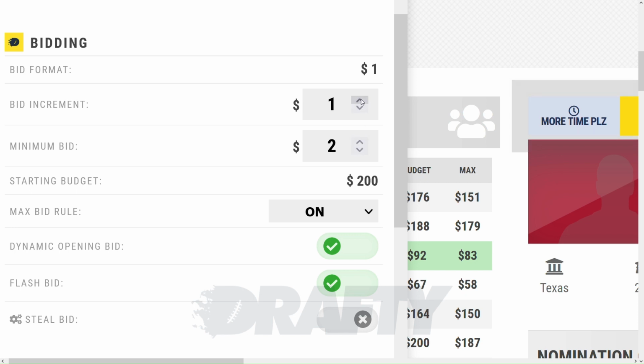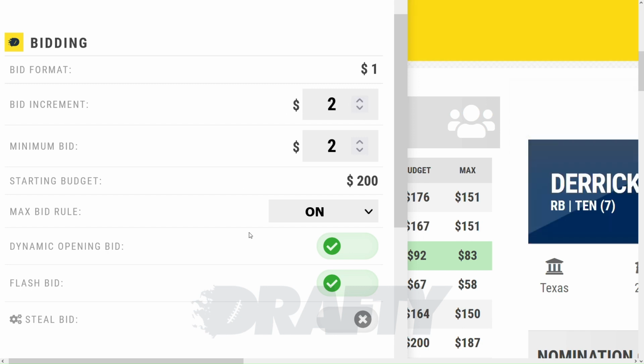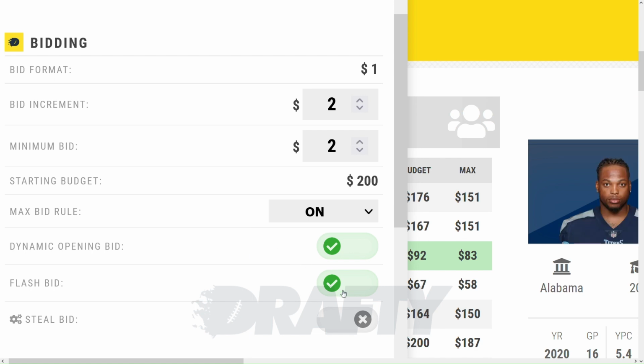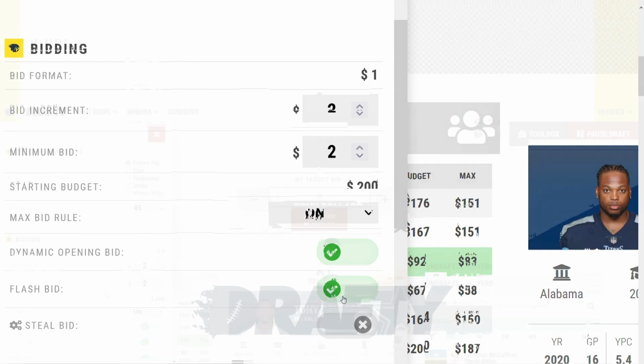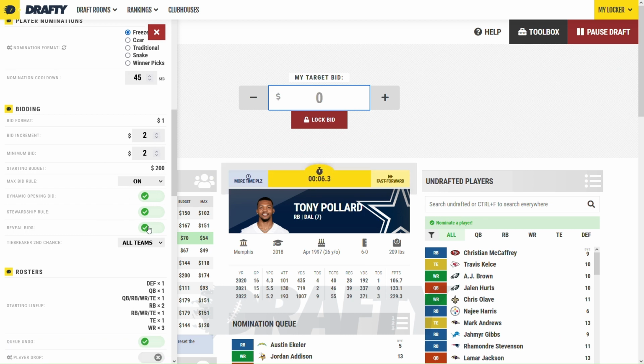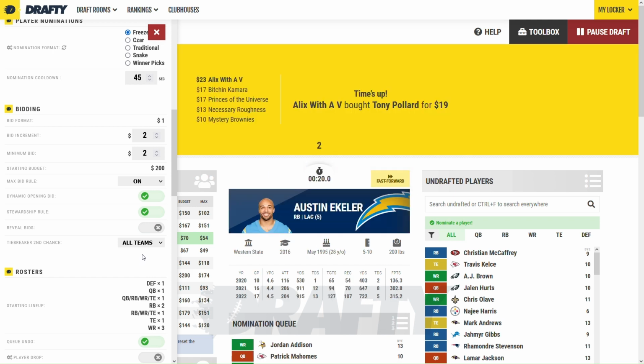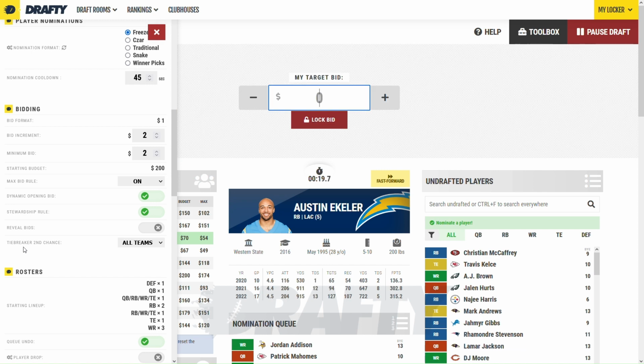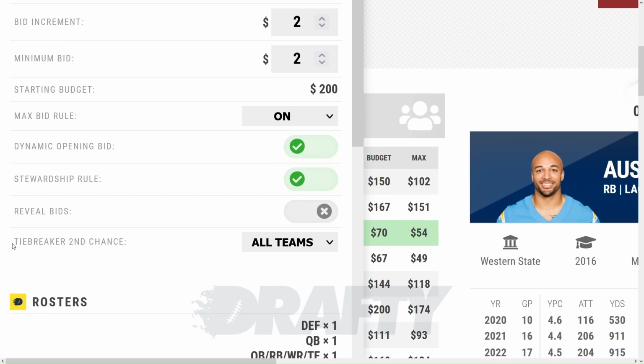The commissioner can manipulate all kinds of other bidding mechanisms, like adjusting the minimum bid and bid increment, and disallowing opening bids higher than minimum. Even the flash bid button can be removed to simplify the bidding process for auction novices. In a silent auction draft, top submitted bids are revealed at the end of each auction, but commissioner can turn this off in the draft settings, and can also change who gets a second chance to bid on a player in the event of a tie.